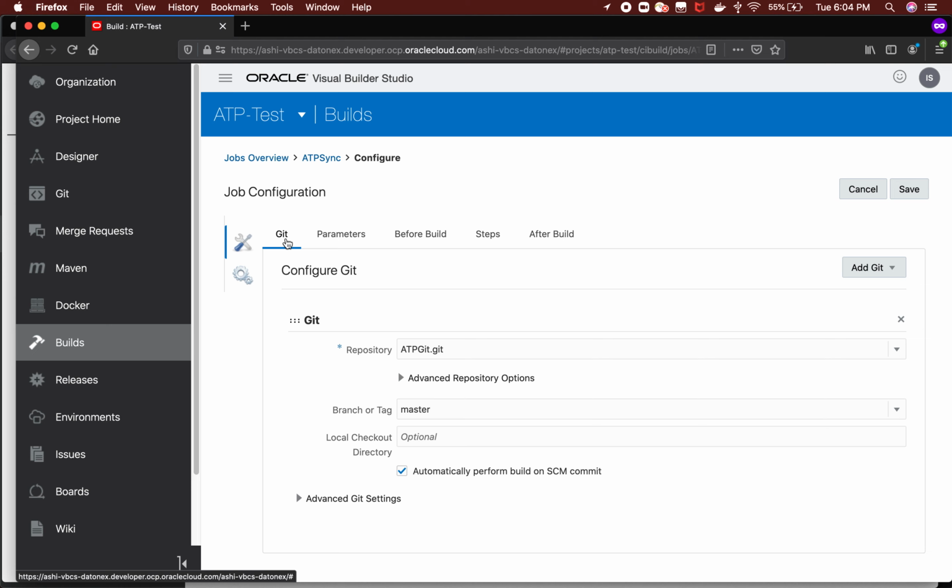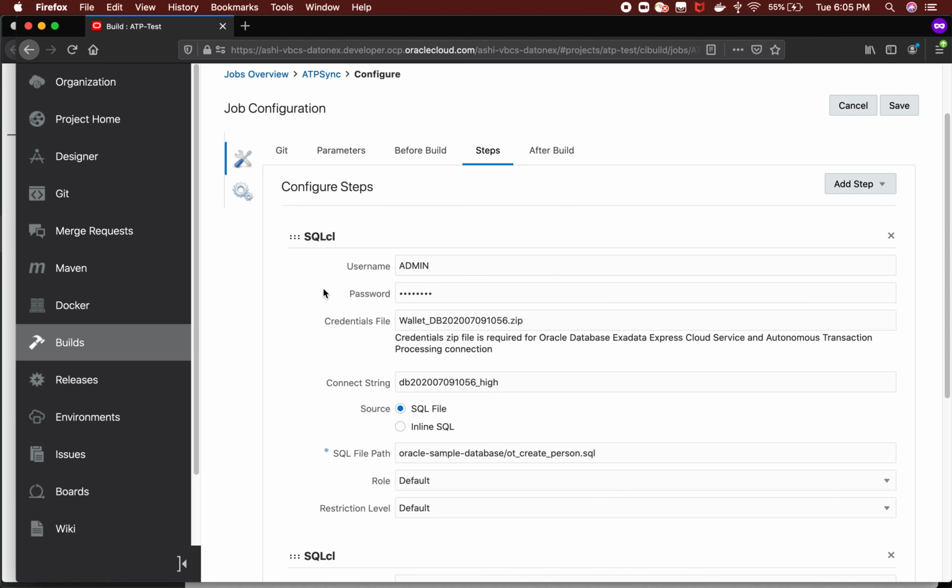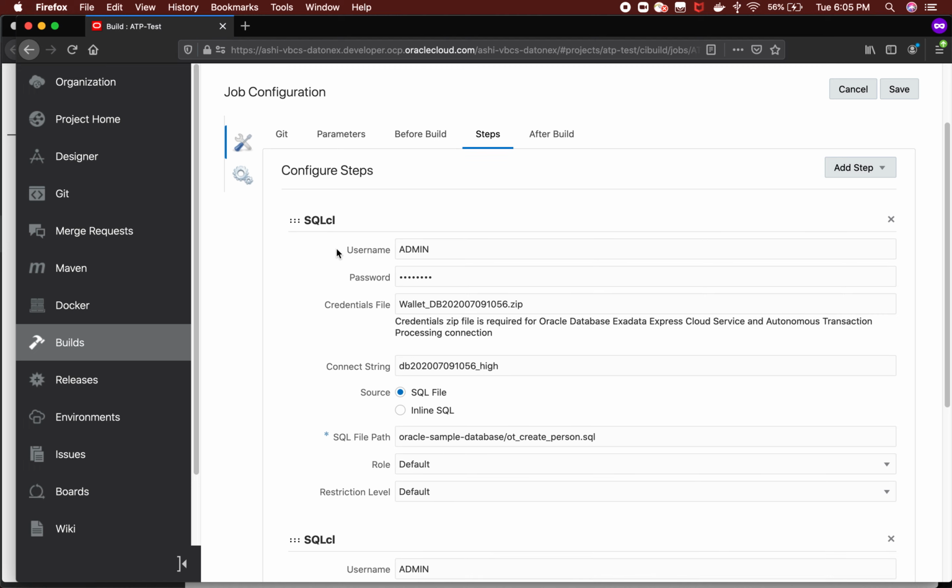So I'm giving a Git. This is the master branch I'm taking. So all the branches can be here. Once I give the branch, this is for the master branch that I'm running this build. So automatically when one commit is done to the master branch, you have to run this build, right? And the step I'm giving is this SQL CI, where we are configuring the steps, right?